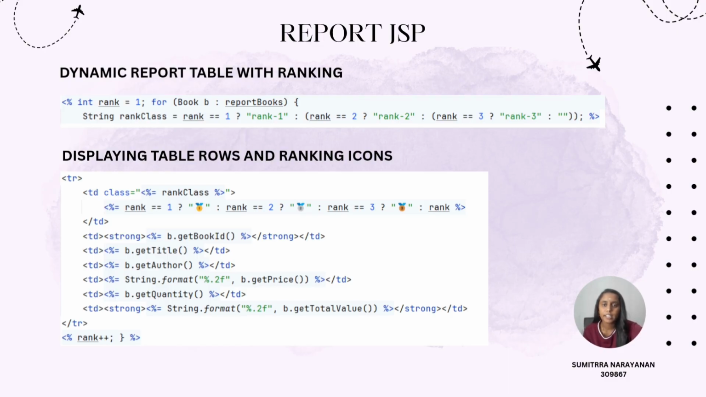And then the next one is displaying table rows and ranking icons. This section generates each row of the report table dynamically. The first column displays the rank using medals. Otherwise, it shows the normal rank number. The remaining columns display book details such as book ID, title, author, price, quantity, and total value. The price and total value are formatted to two decimal places for better readability. And then rank plus plus is implemented after each loop iteration. The rank value is increased so that each book gets a different ranking in order.